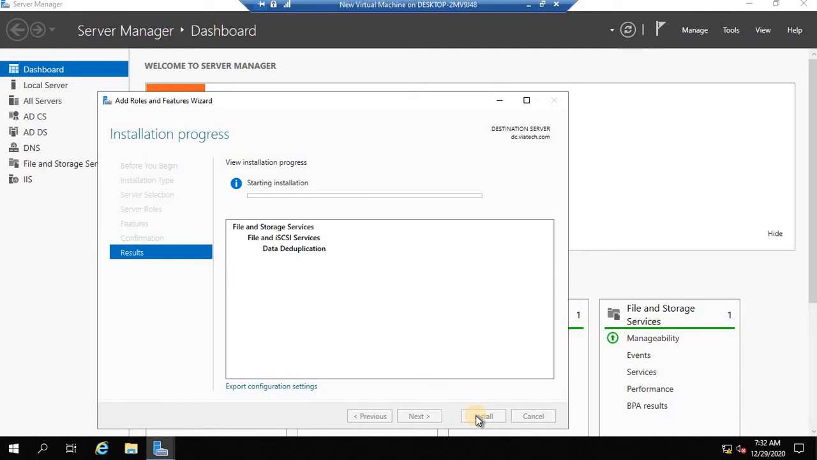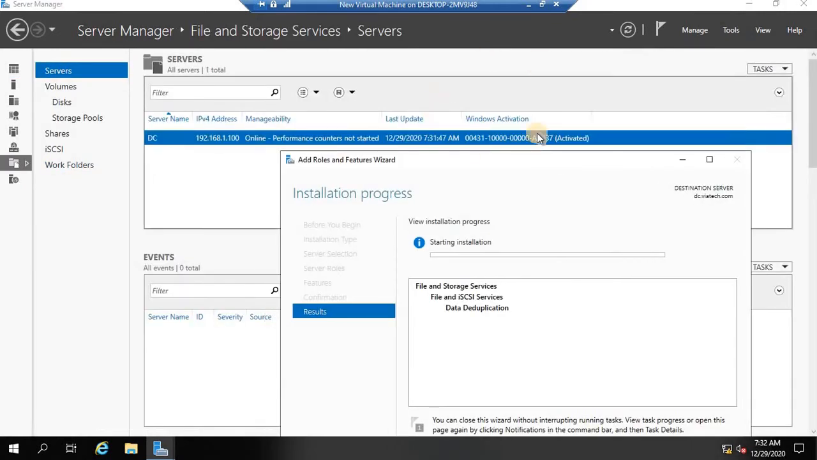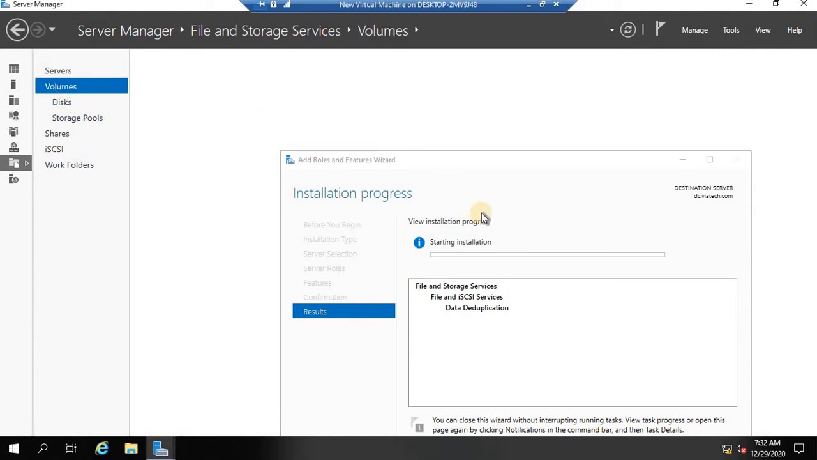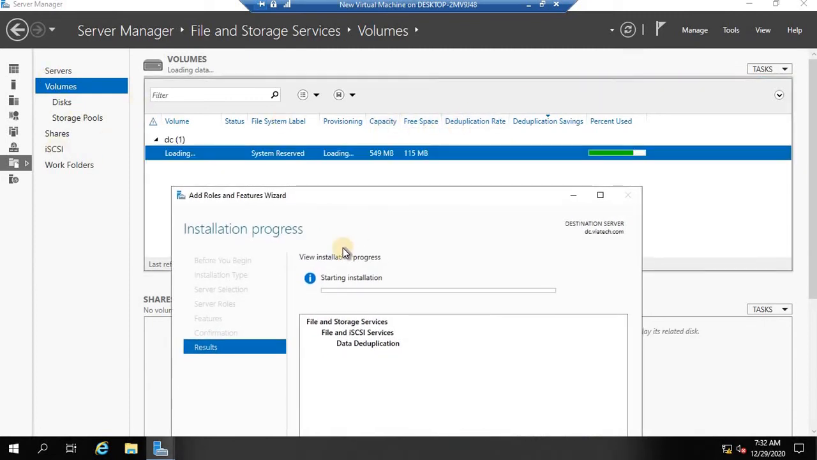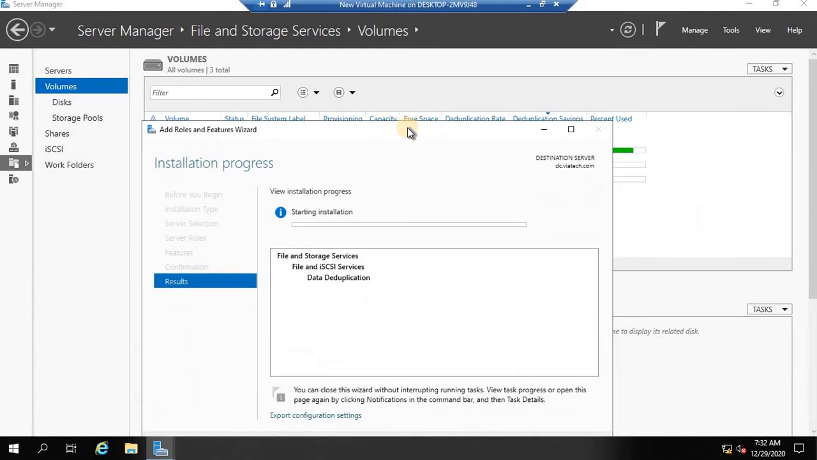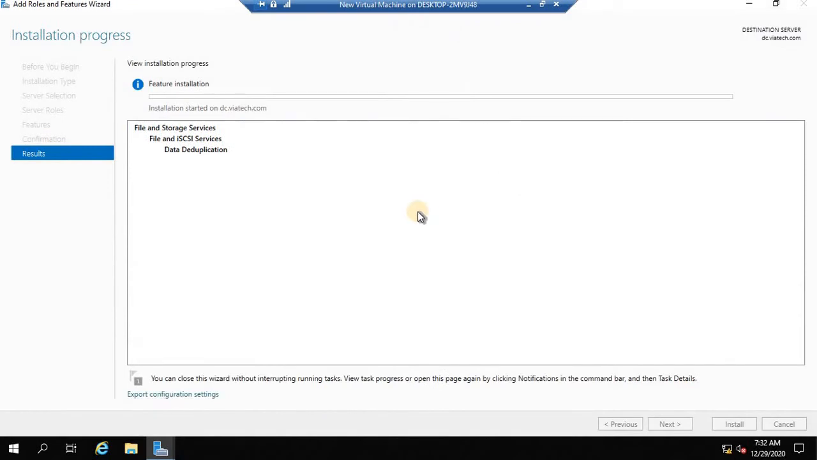After installing, you'll notice that when I go to file and storage, data deduplication will get listed in a volume. Right now it is not installed. It's listed now because we simply clicked to install, on one volume only. Let it install fully, then I'm going to show you how to configure this one. It shouldn't take that long, I guess. In spite of being on a virtual machine, I don't think it's going to take long.